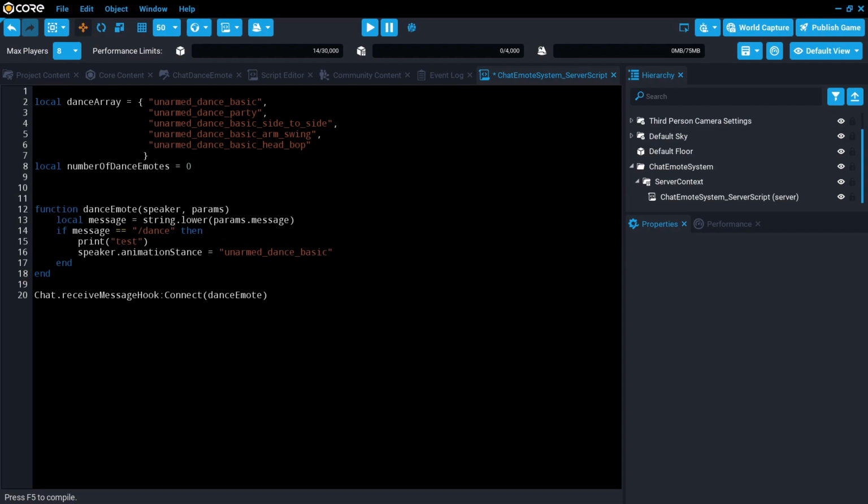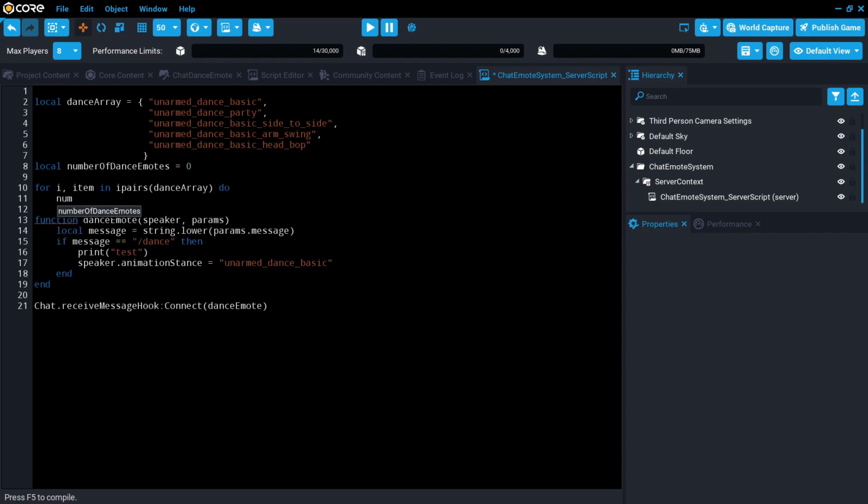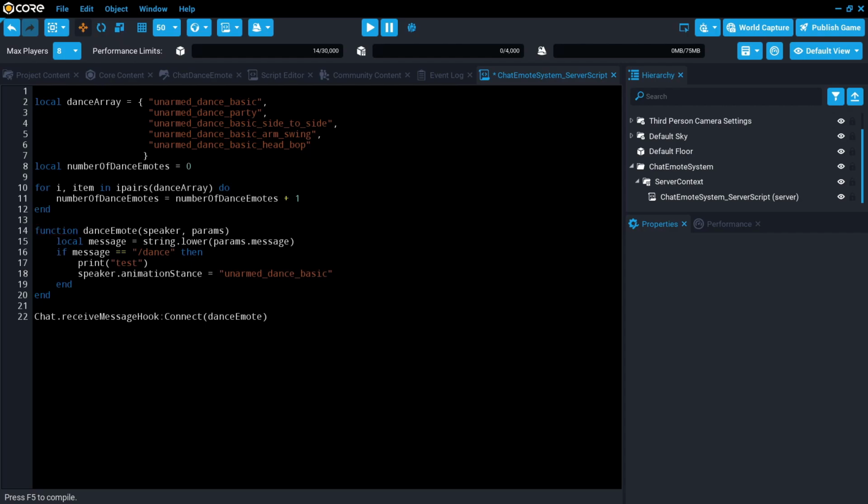And then under this, we're going to use a for loop to count through all the items within the dance array. So for i, item in ipairs dance array, do the following, which is number of dance emotes equals number of dance emotes plus 1. Then end. So this for loop goes for every item within the dance array, we're going to plus 1 to the number of dance emotes. So in this case, it will add up to 5. Awesome. So now we can go back to the dance emote function.